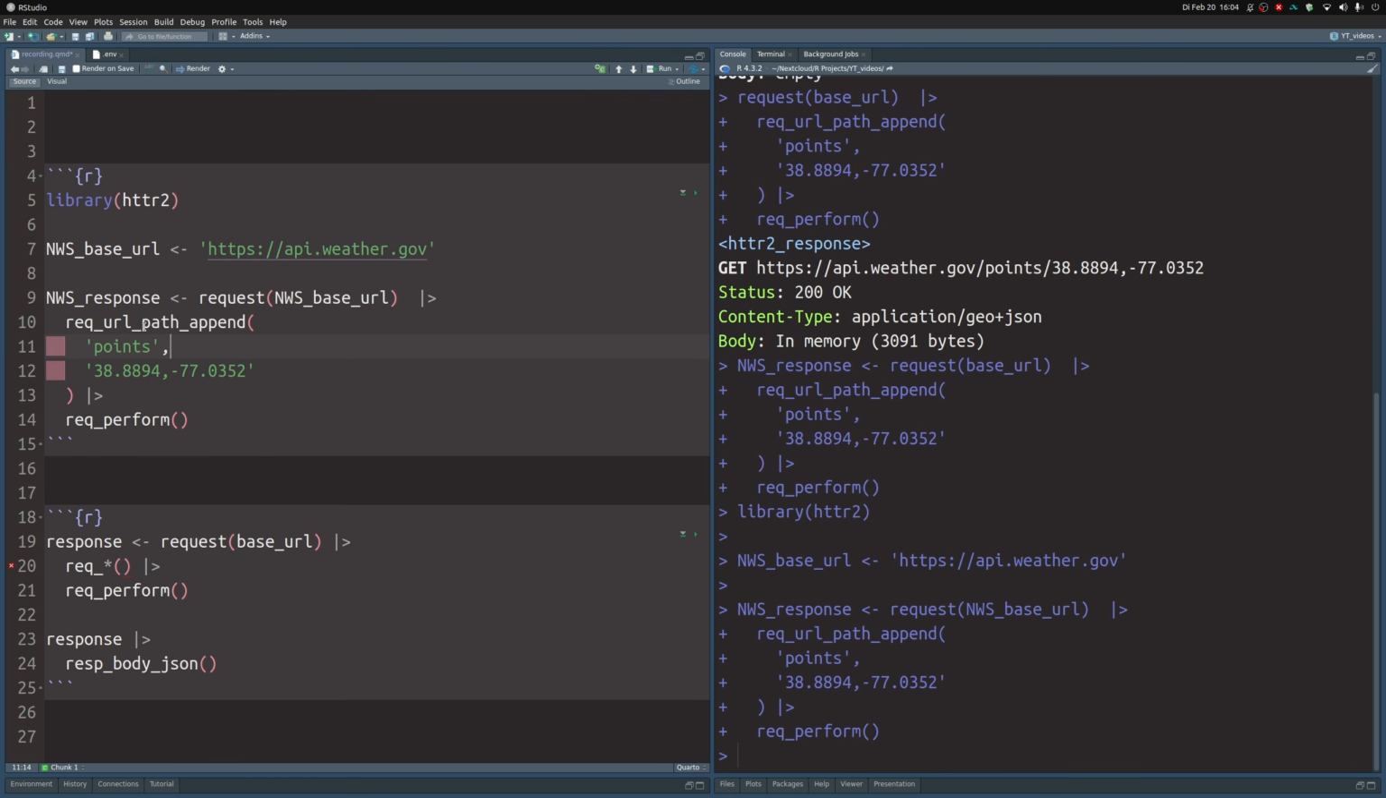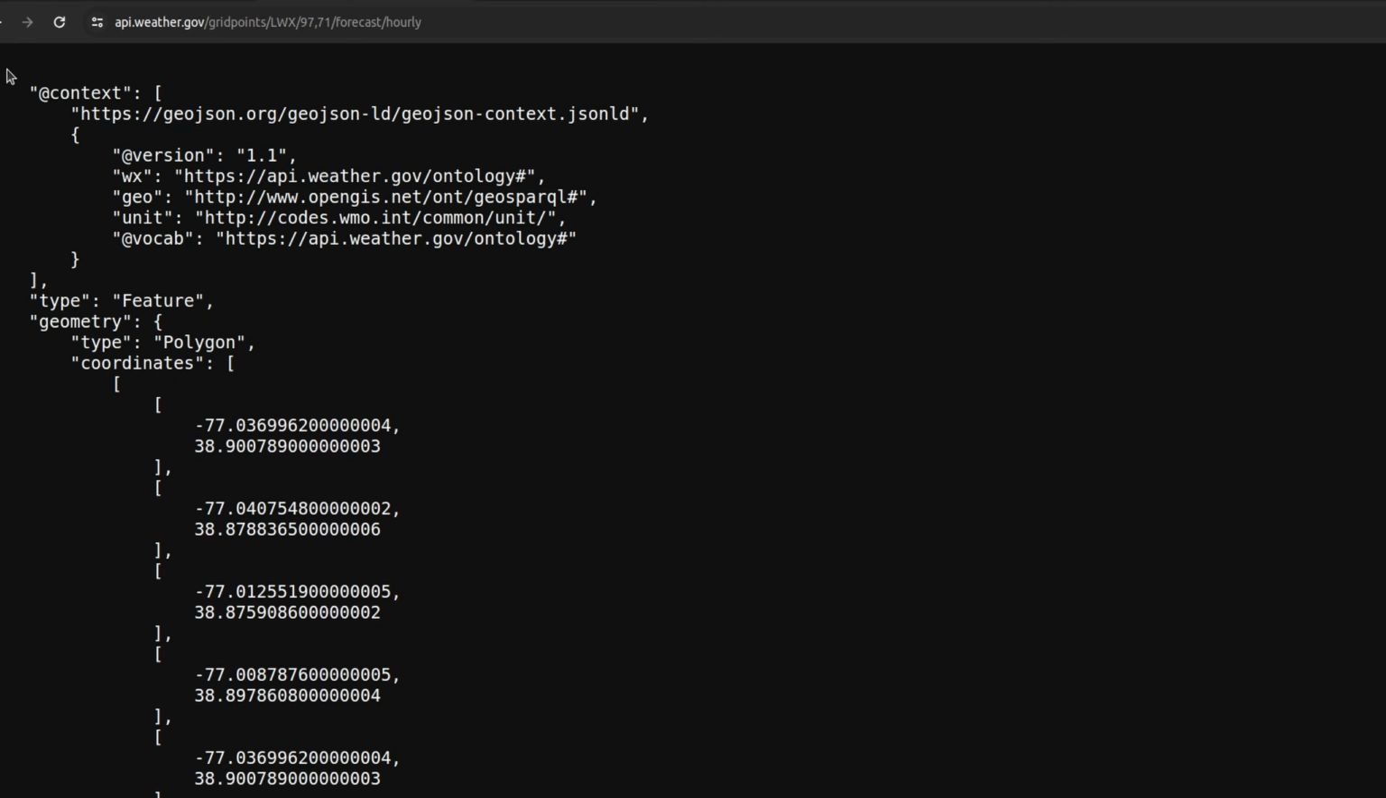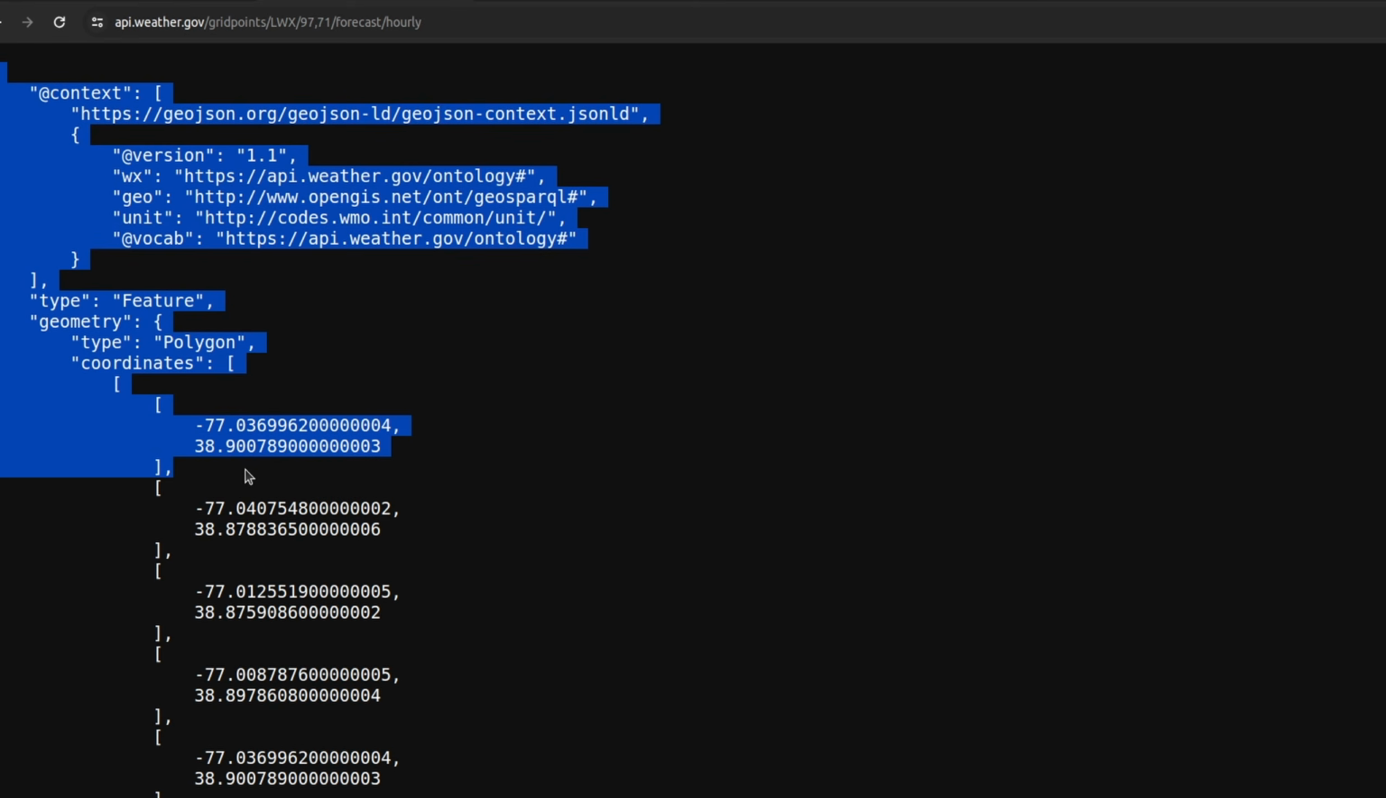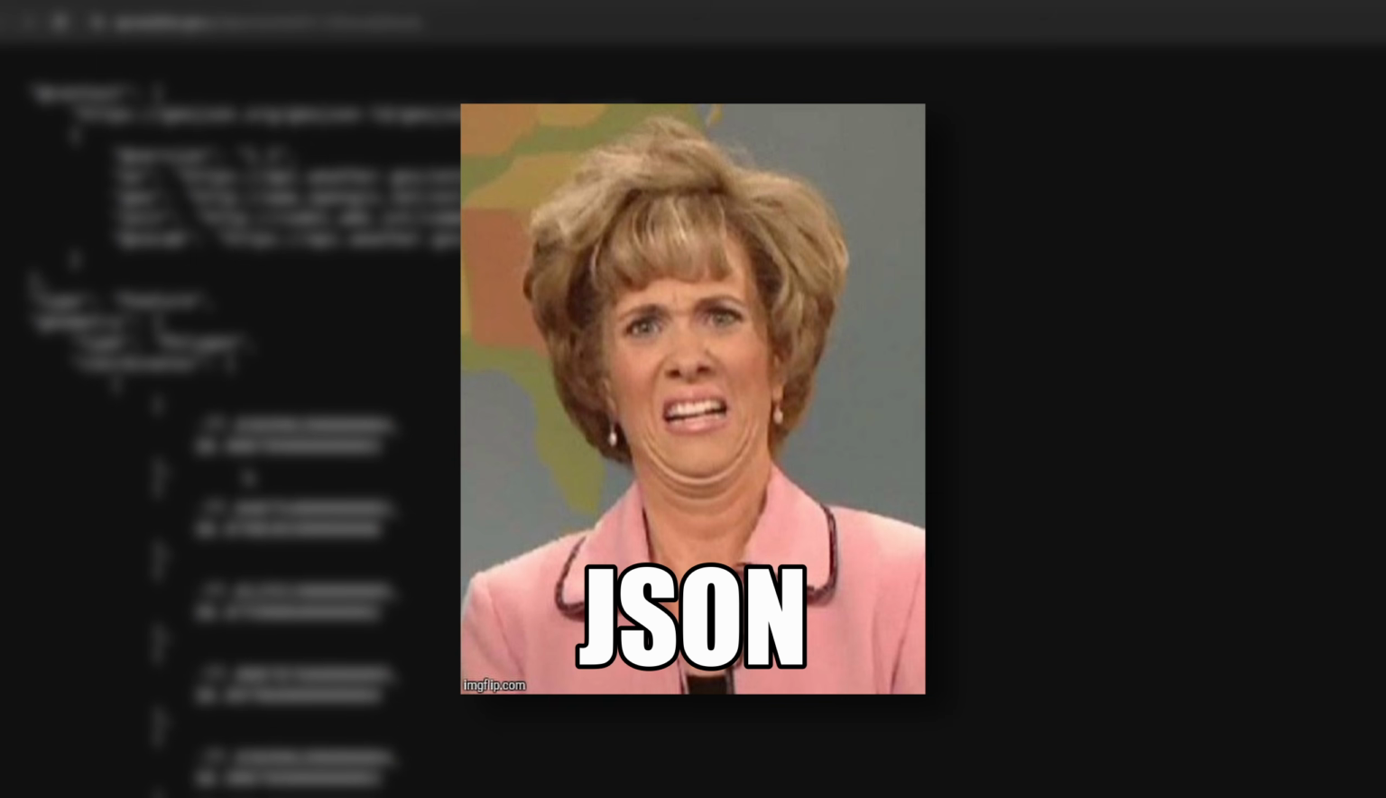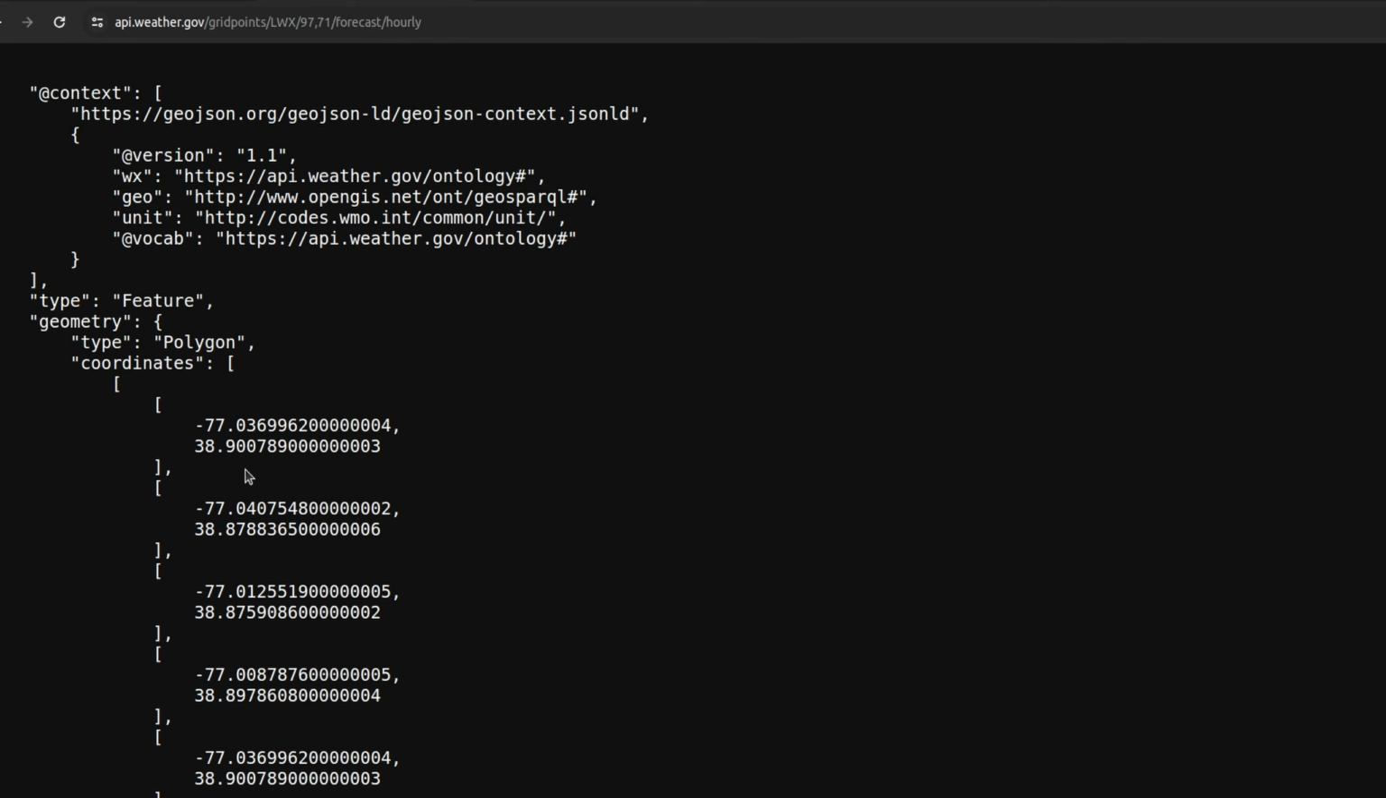Now we have to figure out how to extract the mess that we have seen before. If you recall, we got something back that looks like this with a lot of nested stuff in it. And this is what is known as a JSON format, which stands for JavaScript Object Notation. It doesn't really matter what it stands for. The point is, this is an ugly format, but this is just the standard, so we have to live with it.